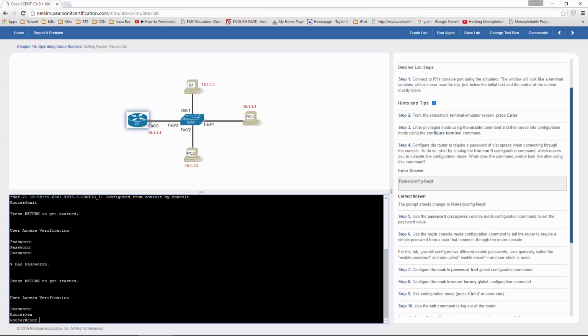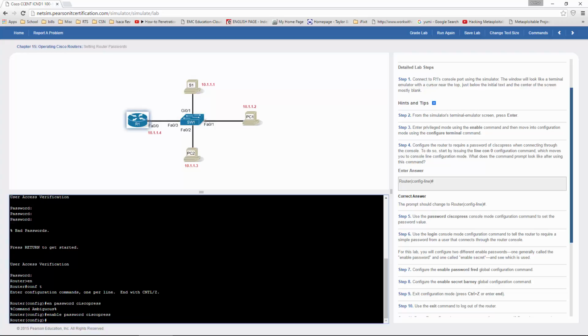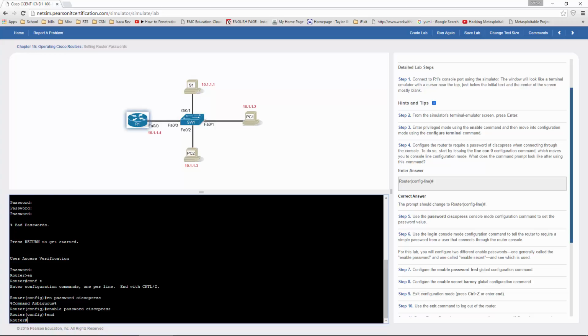Let's go to global configuration. Let's do enable. Oh, ambiguous command, because multiple commands start with en, so enable password Cisco. So what does that do? Well, let's go ahead, exit all the way out.